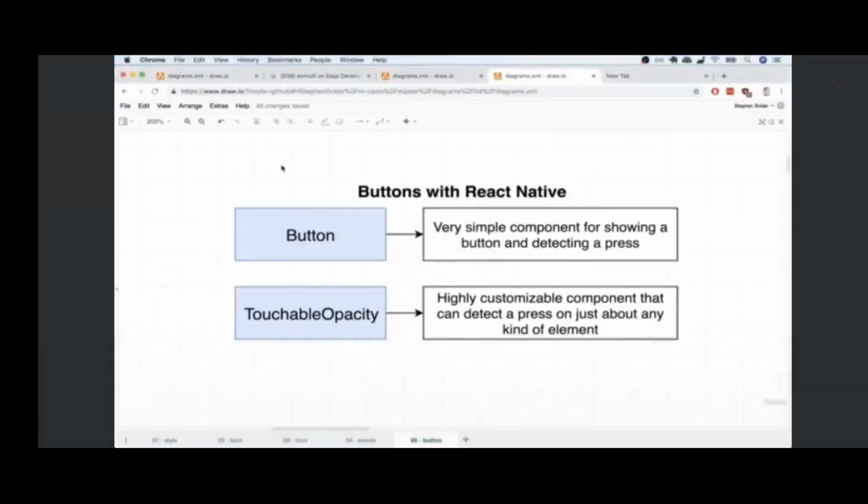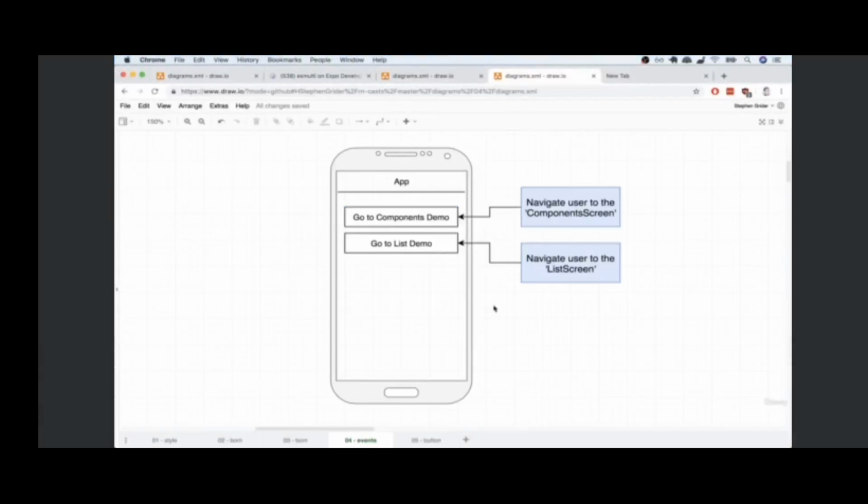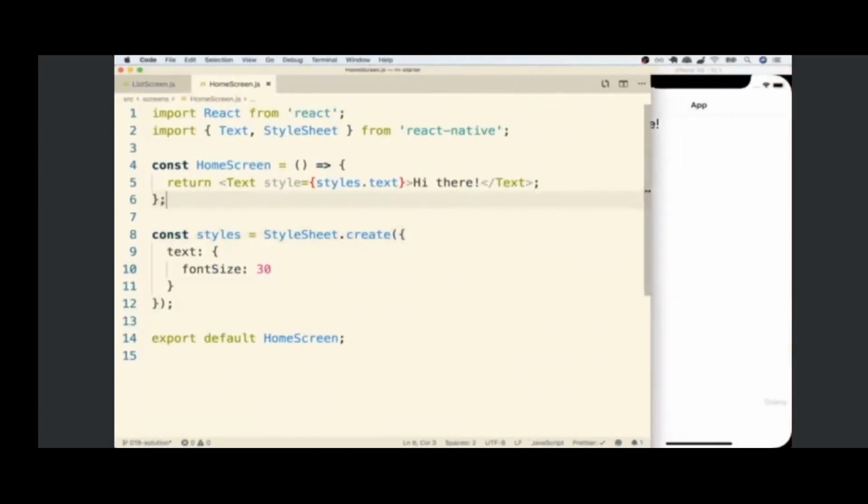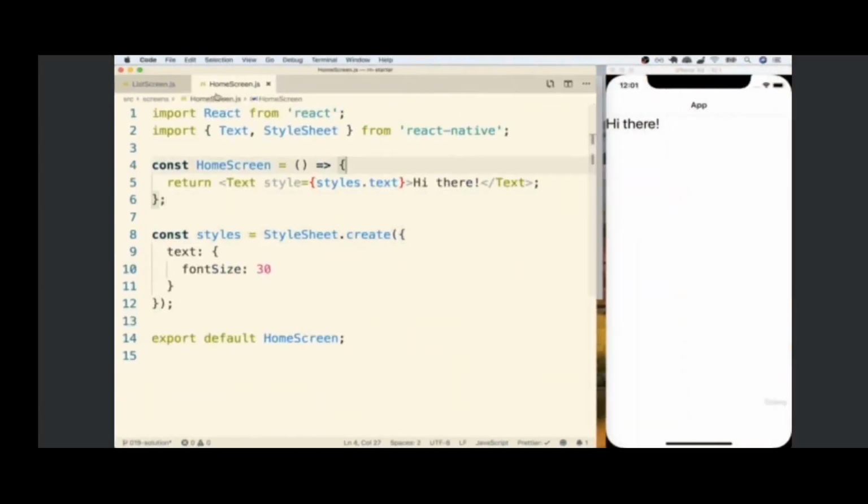In this video, we're going to figure out how to show a button element on our home screen. This button element is going to show the text, Go to Components Demo. And eventually, when a user taps on it, we're going to navigate that user over to the component screen. So let's give this a shot. I'm going to flip back over to my code editor. I'm already inside of my homescreen.js file.